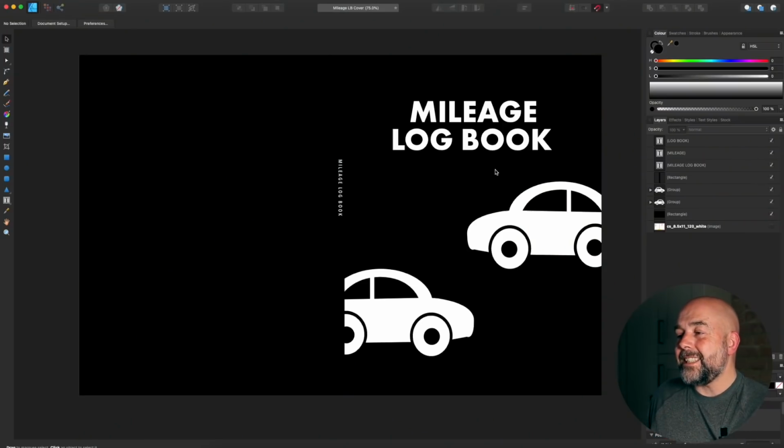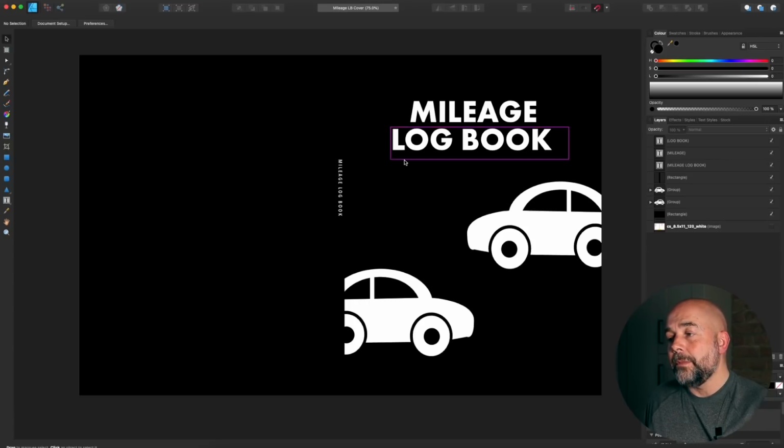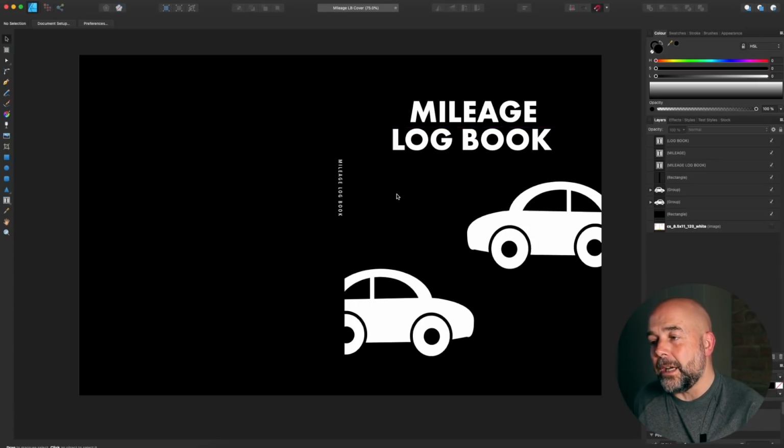So, first of all, when you create your book, you've got to decide on what type of book you're going to create. And after you've done that, you need to create the cover and you need the interior. Now, the book I'm creating today is this simple mileage logbook, and I've created the cover here in Affinity Designer. Now, I have done a video on how you can create a cover for free on Canva. I'll link to that in the description below.